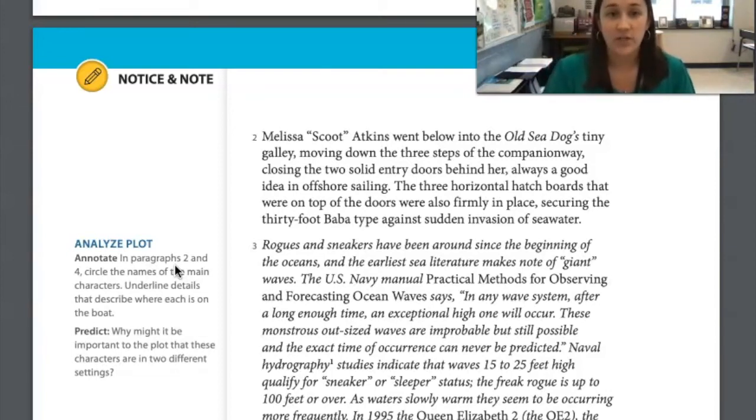So we have a character, Melissa or Scoot. And she has gone into the living quarters, the kitchen area of this boat, and she's closed off all the doors, which our paragraph tells us is smart in case water comes in.